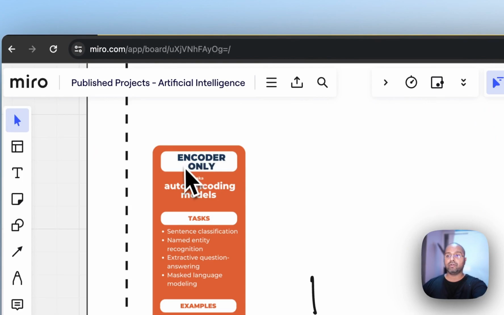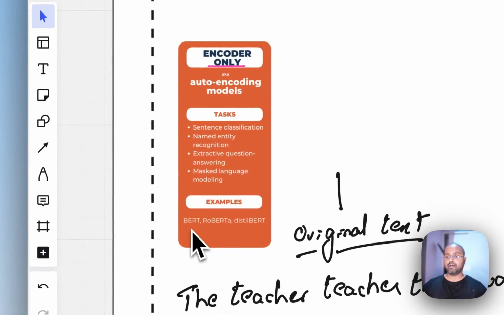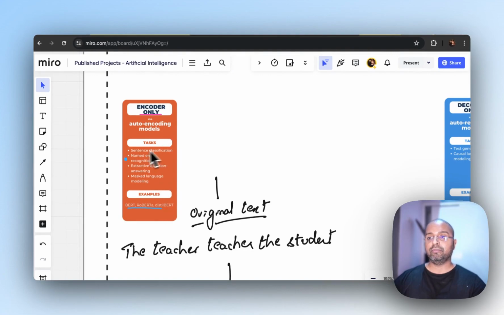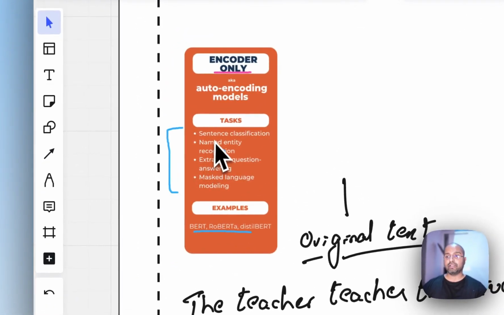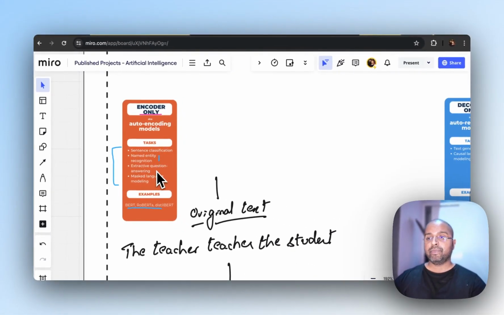So let's talk about encoder only. There are a few of these: BERT, RoBERTa, DistilBERT, and so on. These became really famous in tasks like sentiment classification, or analyzing the sentiment of a sentence, and named entity recognition, where you give it a sentence and you want to pick out the name of the person, the place, or an organization. And there's obviously question answering, masked language modeling, and several other applications where you only need an encoder only model.